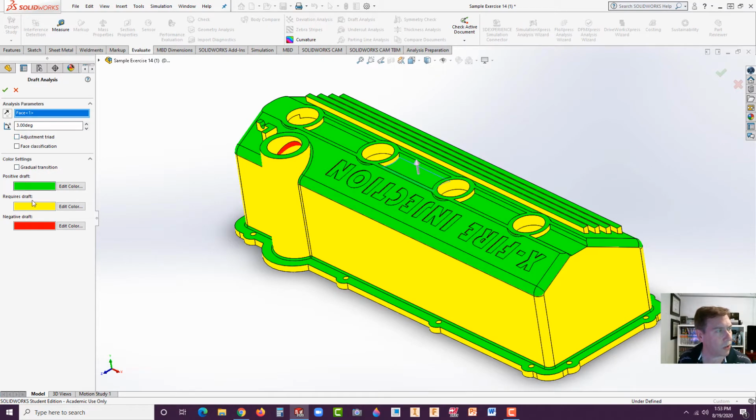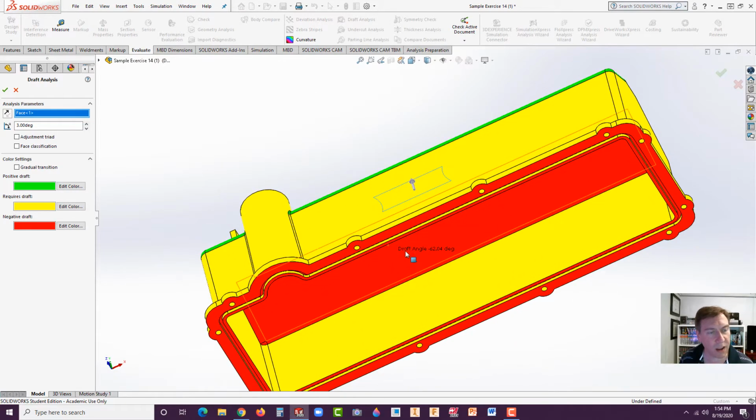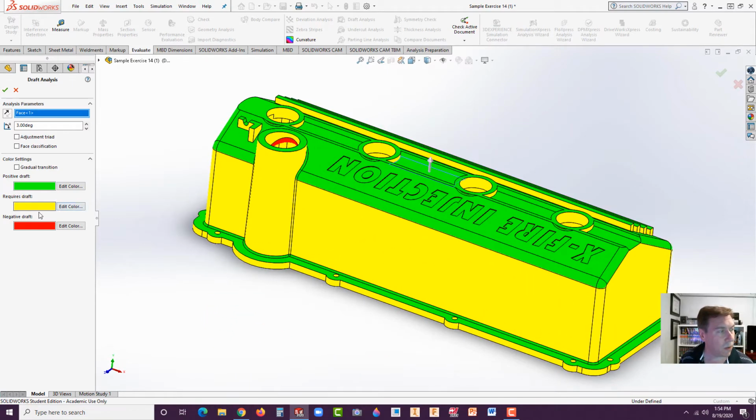Now, you can see positive draft is green, requires draft is yellow, and negative draft is red. Now we want the whole outer shell pretty much to be green. That's going to let us know that it has draft everywhere that we need it. The inside should all be red. And we shouldn't really see much of any yellow.